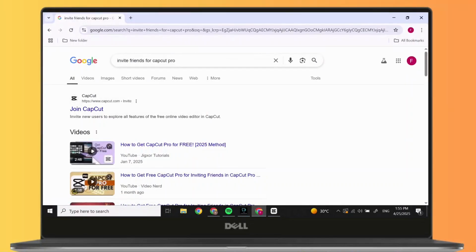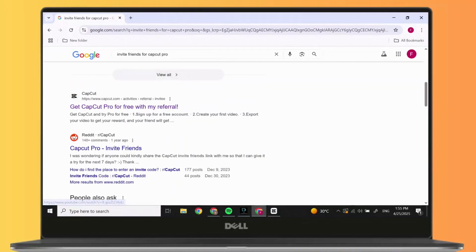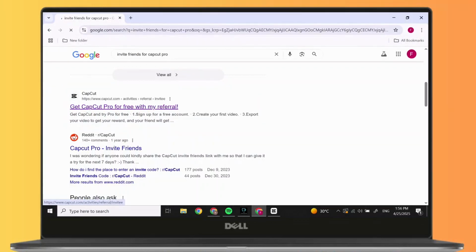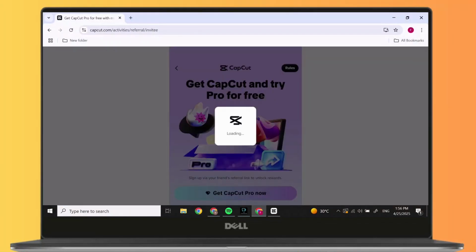If you don't find it here, go to Google and search Invite Friends for CapCut Pro. Scroll down in here and you'll find Get CapCut Pro for free with my referral. Click on it. After you click on it, you'll find this kind of screen pop up.